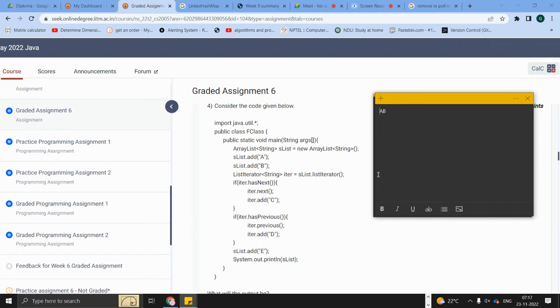Okay. So in the first iteration, you're starting here. Since you have a next, you go to the has next, so iter dot has next. After this, you're adding C. So that means you're adding C here. Am I right, Priyanka? Yes. Then you come to this if condition, iter dot has previous. So we have previous, so you go one step previous, right? And then you're adding D.